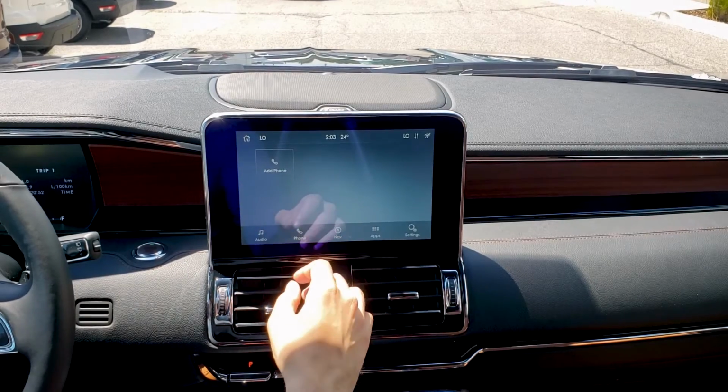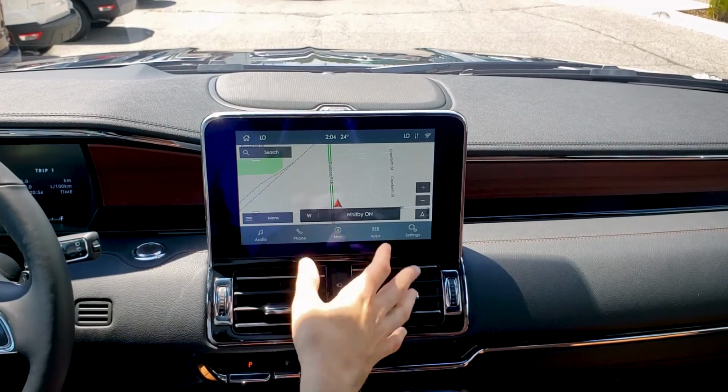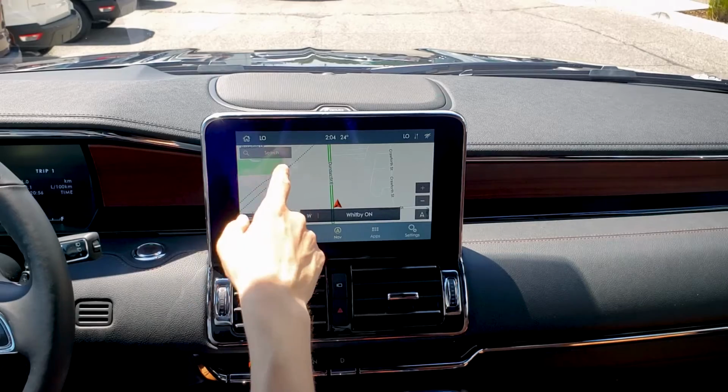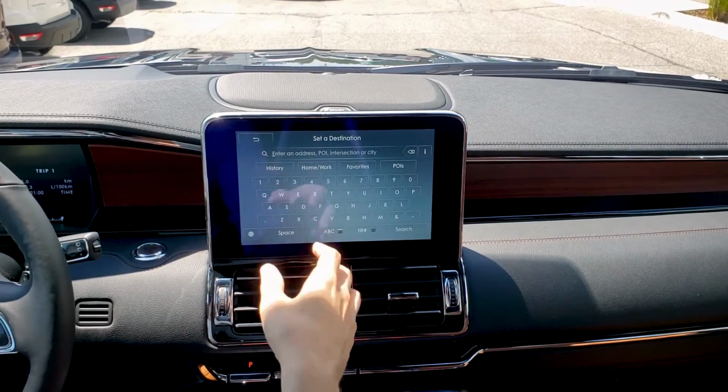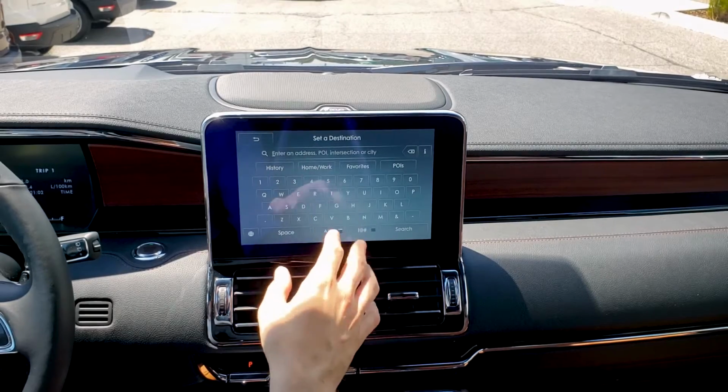Jumping down now into navigation. Navigation, very straightforward. All we're going to do is press and start off with our search. Now, what I'd recommend is don't type the entire address all in one go. I do recommend starting small.